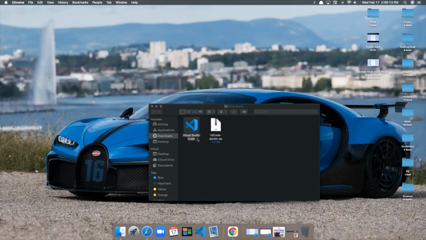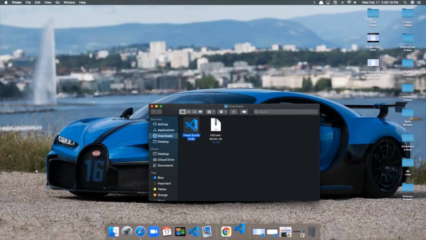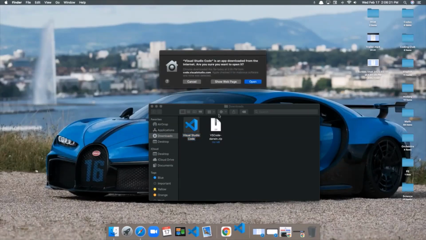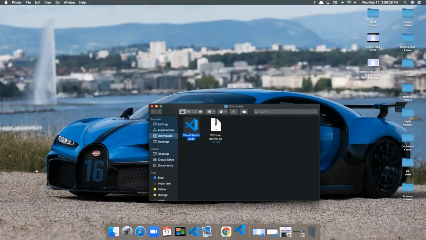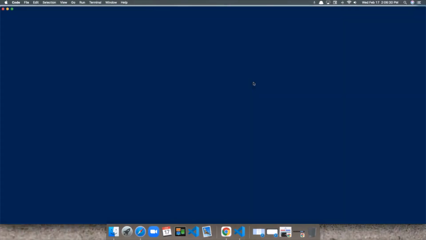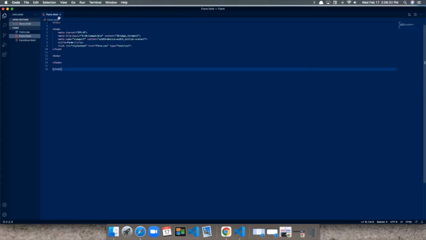So here is going to open up Visual Studio Code and vscode-darwin.zip. Once I click on Visual Studio Code, it's going to ask me, is an app download from the internet? Are you sure you want to open it? I'm going to click on Open. And as you can see, this opens up.